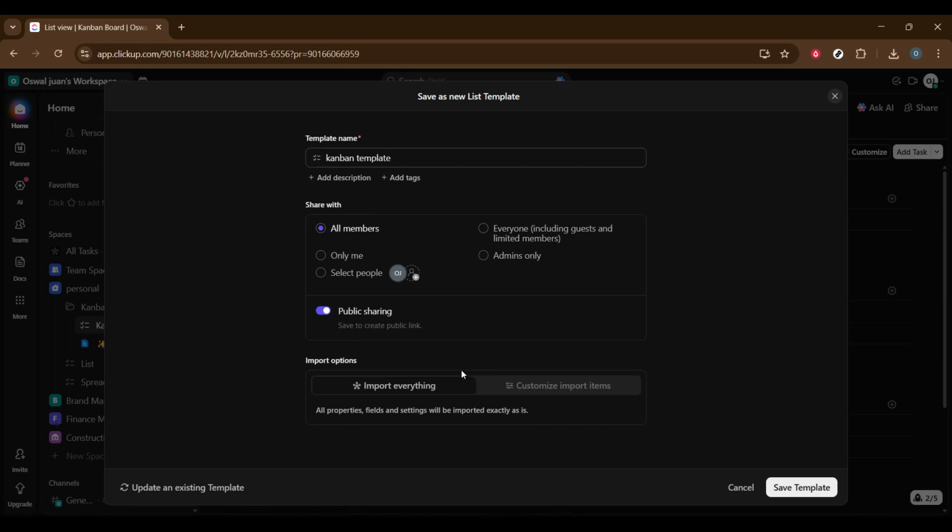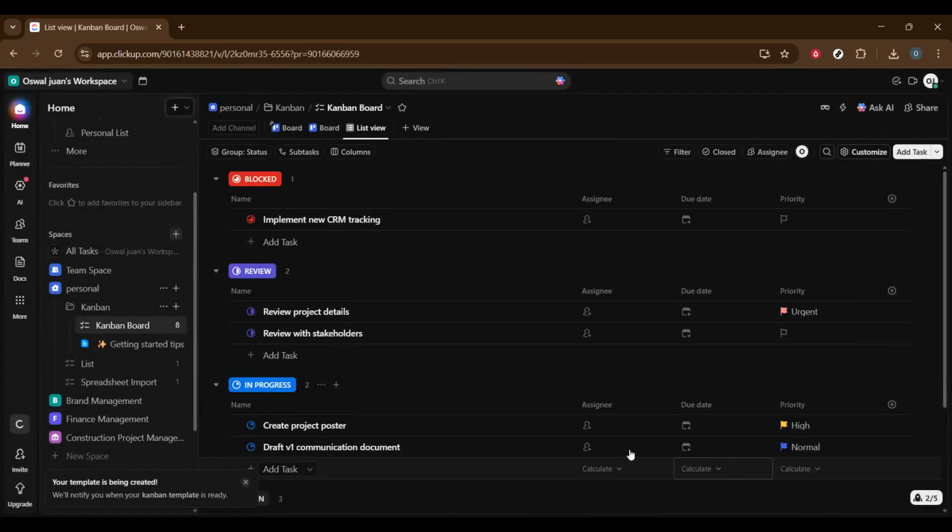Next, click on Import Everything to ensure all lists, tasks, statuses, and settings are included in the template. Once everything is selected, click on Save Template. Your space is now saved as a reusable template.